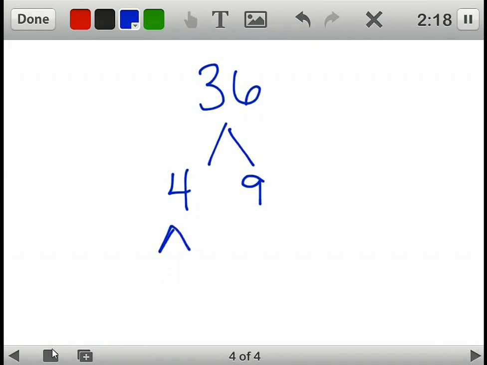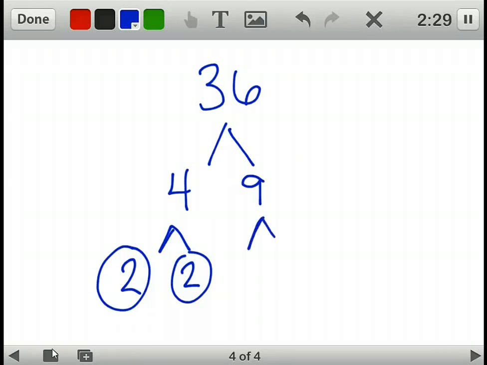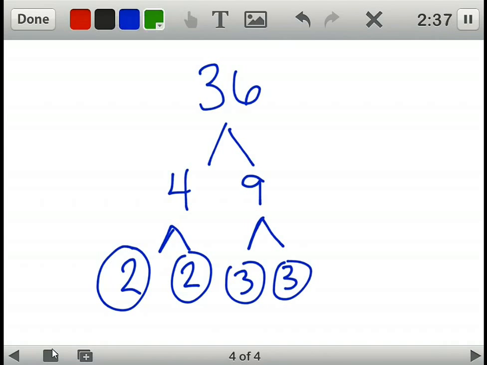We know that 4 is not a prime number because we can multiply 2 times 2 to get to 4. But we can't multiply anything else by 2 to get to 2, so that is a prime number, and we circle that. We know that 9 is not a prime number because we can multiply 3 times 3 to get to 9. 3 is a prime number, so we're done, and we write 36 in prime factorization form by writing 2 times 2 times 3 times 3, and that gives us 36.